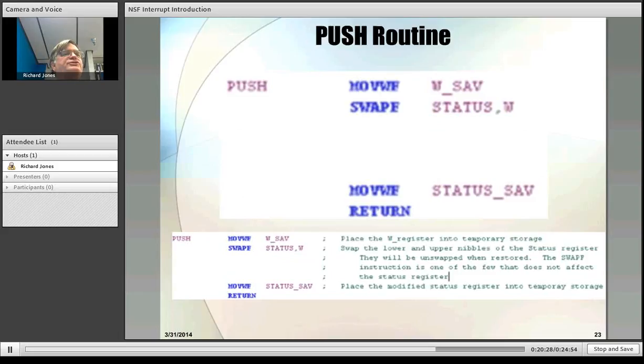Now the push routine. First thing we're going to do is use the MOVWF to a register called WSAV. Okay, so it's protected for now. Then what we're going to do is take STATUS and swap the lower nibble, remember a nibble is 4 bits, with the higher nibble, and put it in the W register. Okay, and then we're going to move that value to STATUS_SAVE. Now the interesting thing about SWAPF is it does not affect the status register. It's one of the very few commands that does not affect the status register.